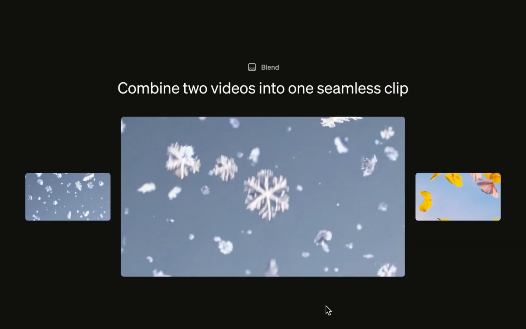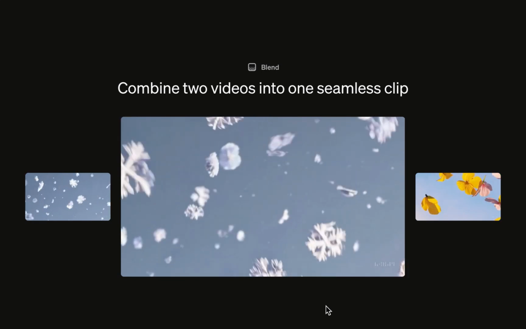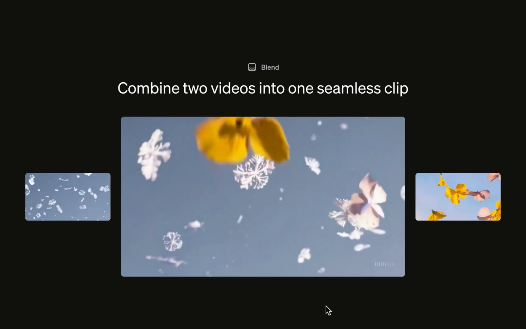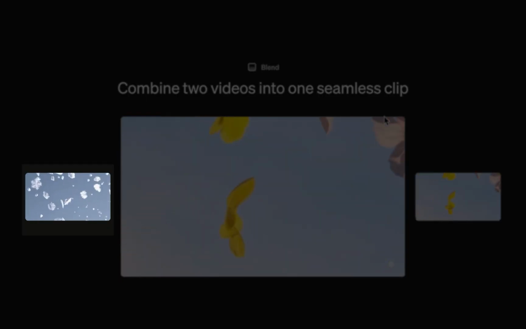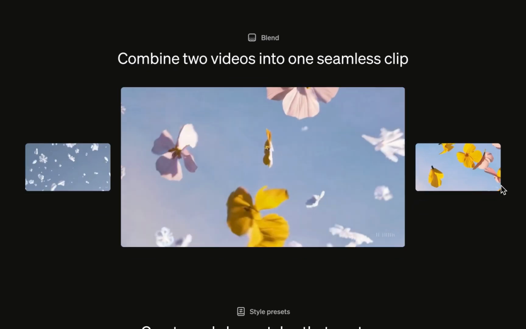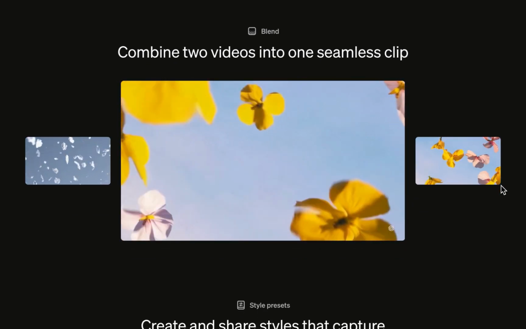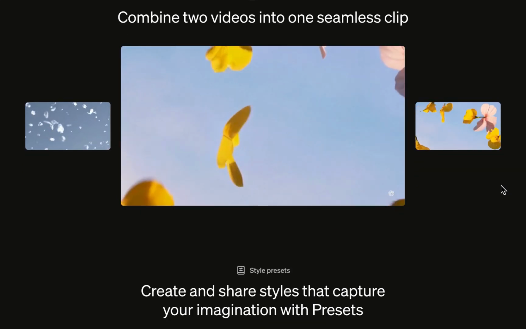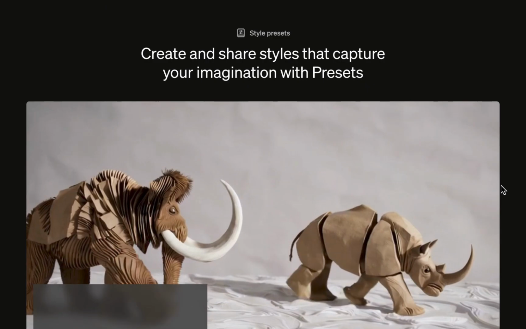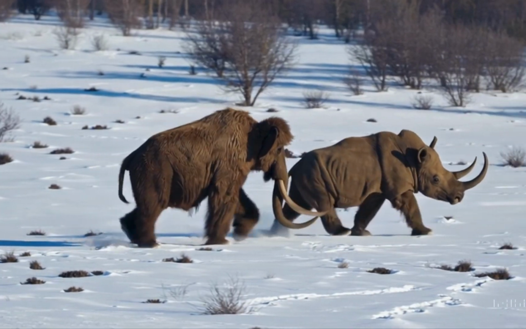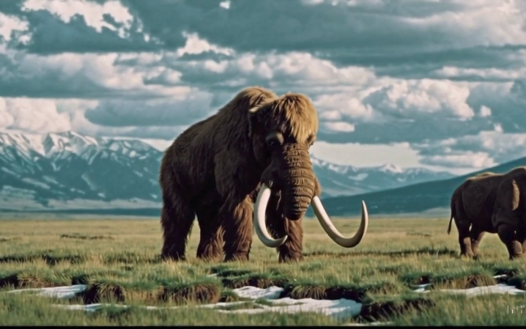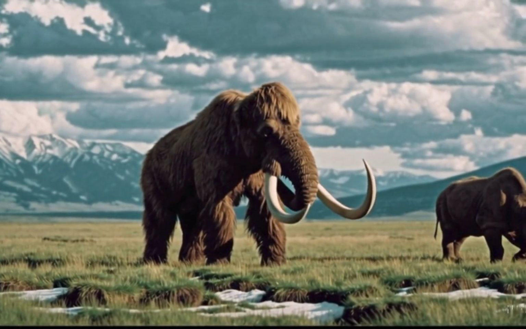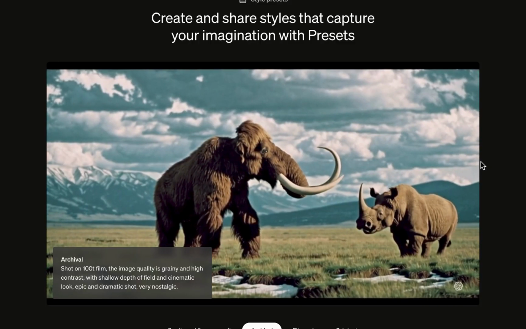And we also have blend, so you can combine two videos into one seamless clip. You can see what we have on the left is the first video, and on the right, we are combined into one, blended into one. That's just the idea. And the last one here is style preset. You can create and share styles that capture your imagination with presets.